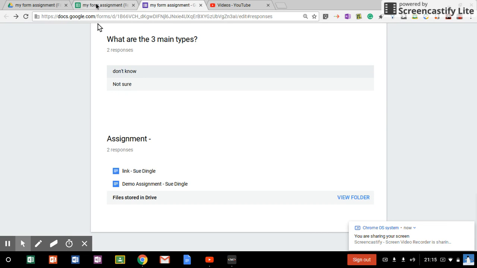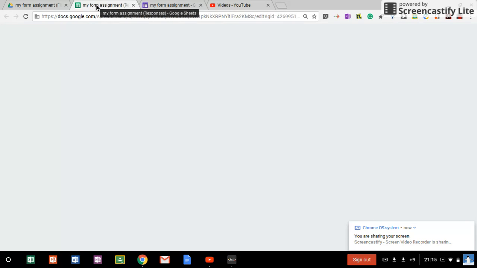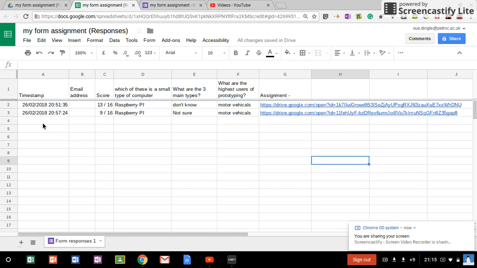And if we now go to the Google Sheet, you'll see the responses have automatically filled in to the Google Sheet. And that's because at the beginning of everything, we connected the 2 together.